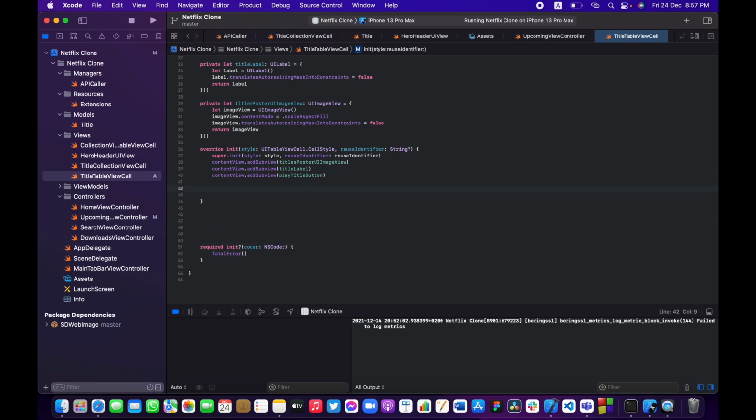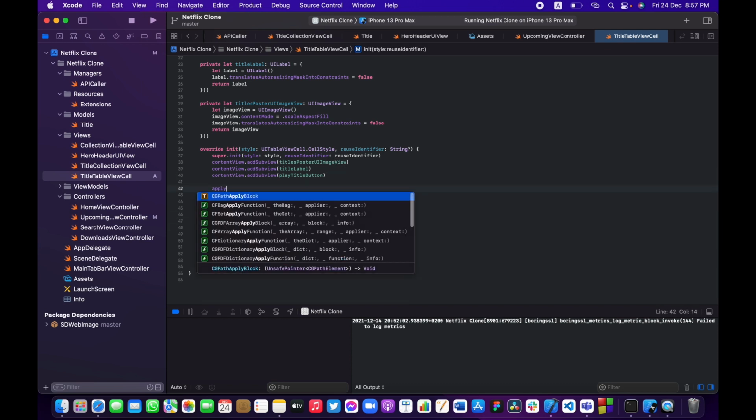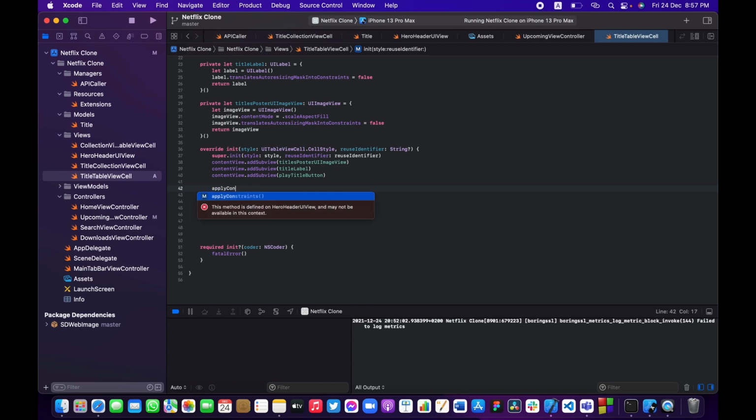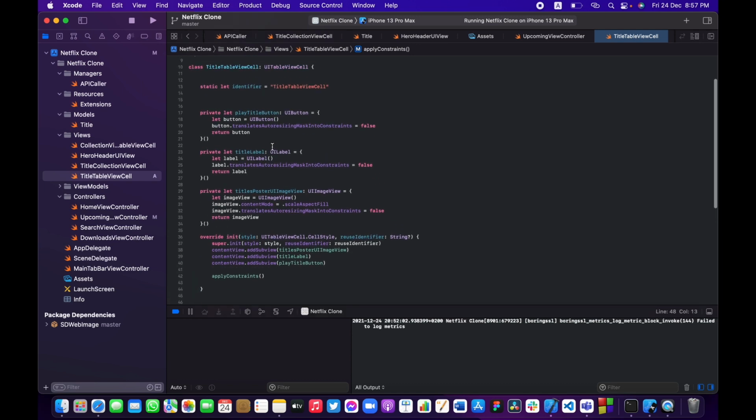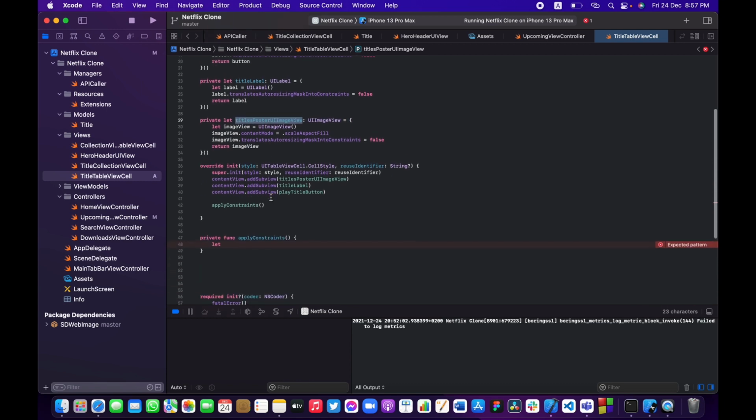Alright, so basically make a new function over here. I'm going to call that apply constraints. Let me just go ahead and create that function. So private func create constraints, and the first constraint that I'm going to have is basically the poster and the title label and also the button. So let me just type in here let, I'm going to copy the name of this variable over here.